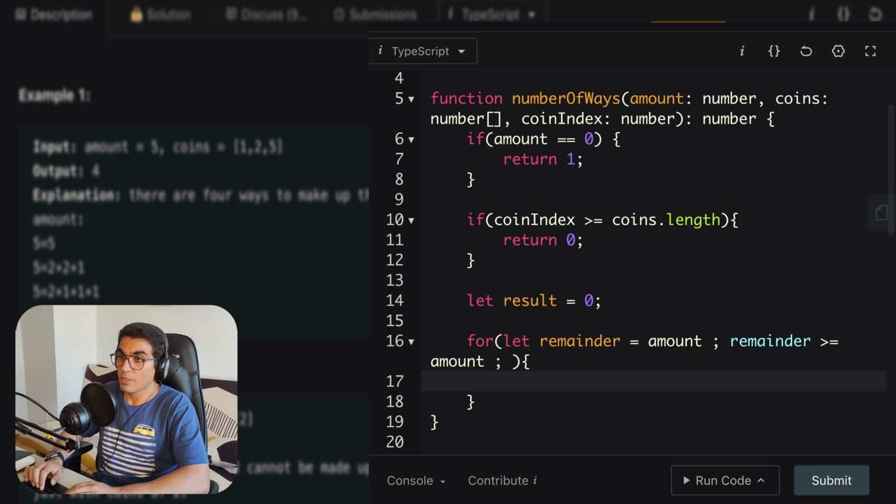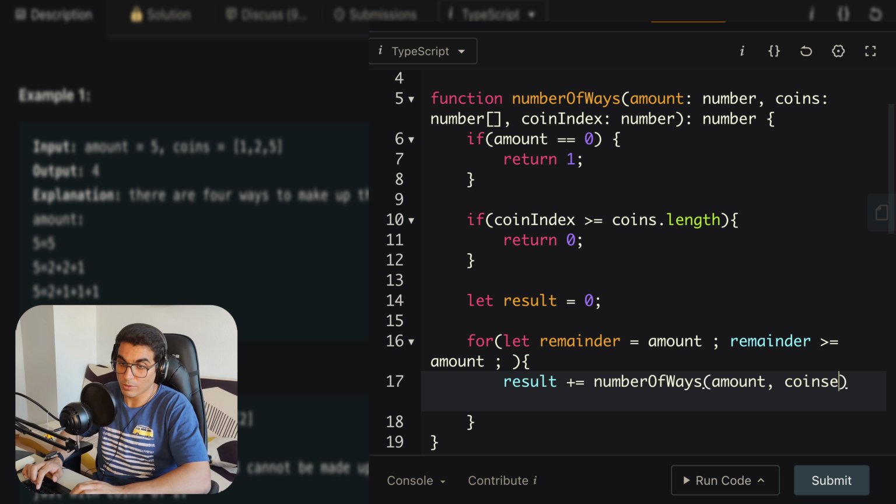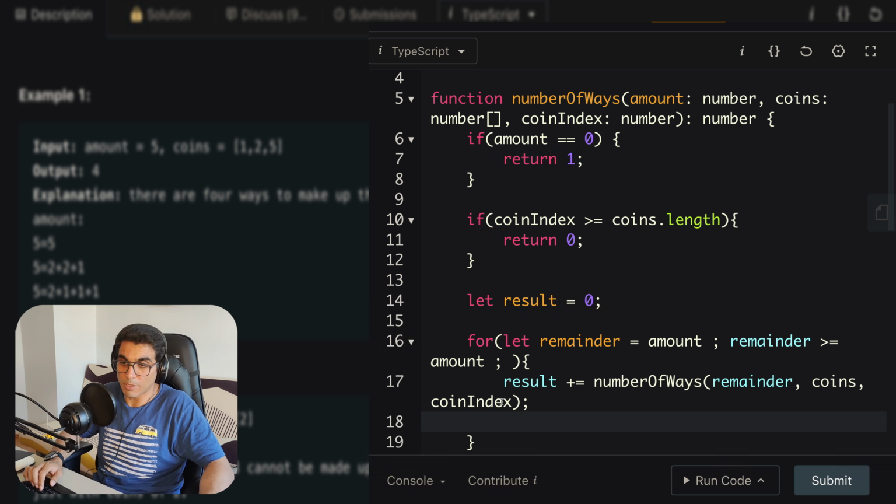So if we do know the number of ways that we could make this amount with the same coins without using, so at the beginning the remainder and the amount are the same, so we say the remainder instead with the coins without using the coin index, then we can just sum them up, right?